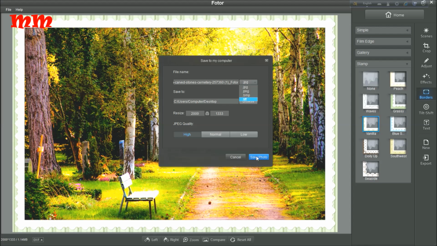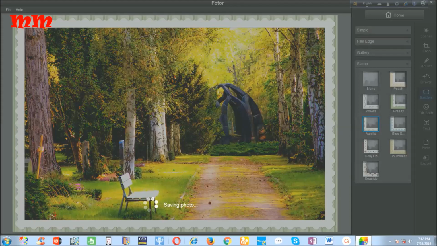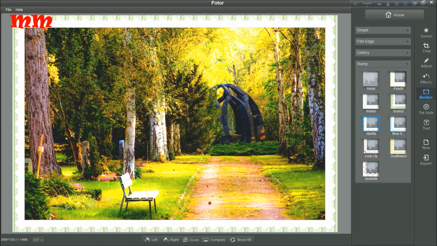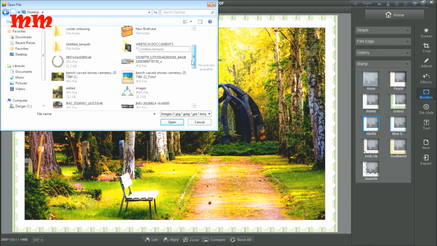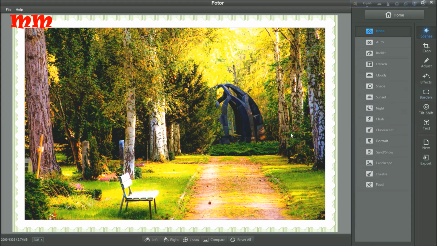Now I am saving it here to desktop. It is already selected to desktop. See, you can see this. And now I am saving it. See, it's saving. Means it's saved. Saved successfully. File, open, desktop. I am going to open it. See where it is. Yes, this is. And open. See, it is open here.